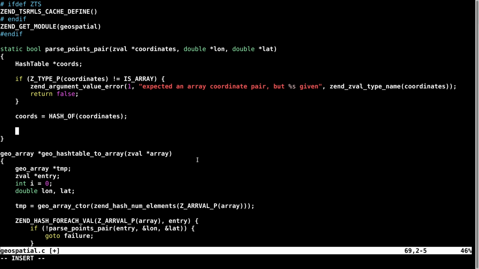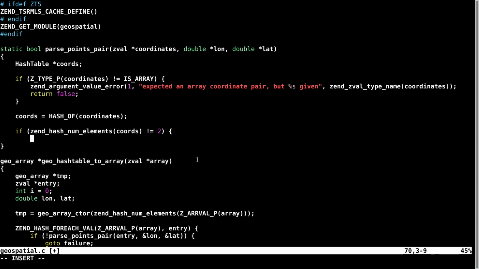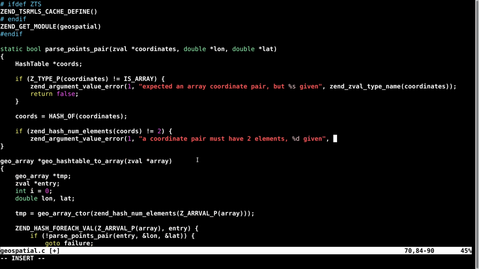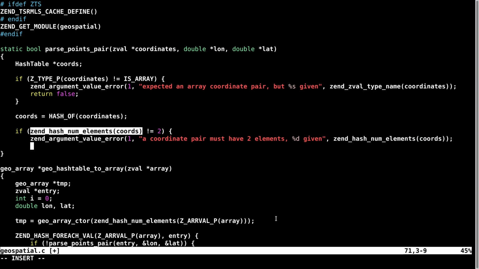We need to make sure that each coordinate has exactly two elements, so we'll check for that. And we'll throw an exception for that again. Again, we try to make our error messages as clear as possible. And of course, we need to return false.